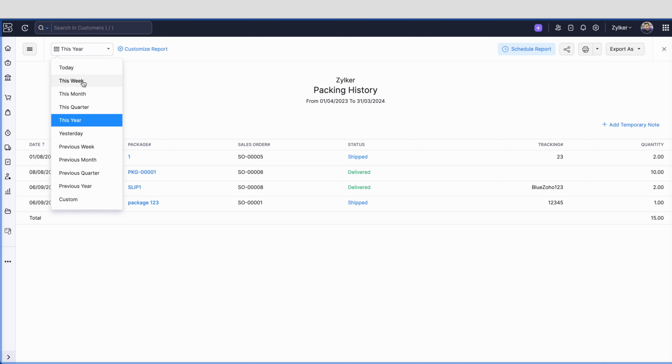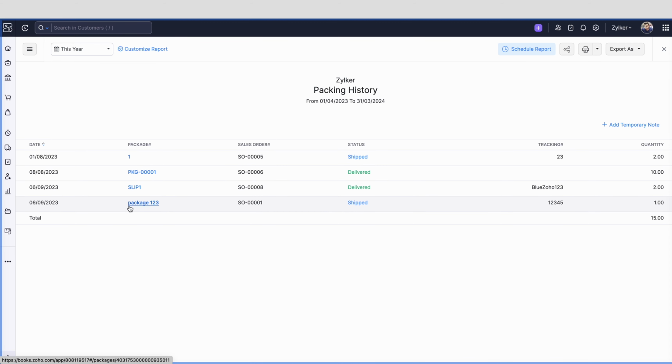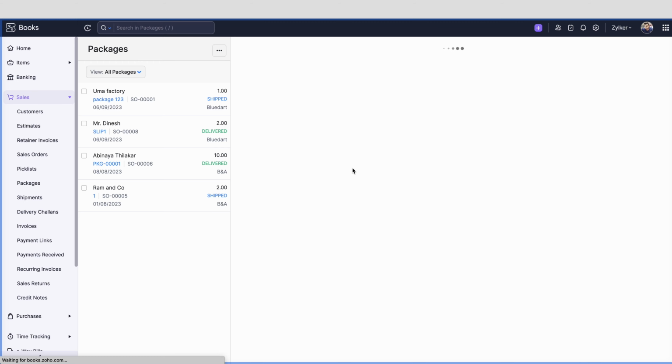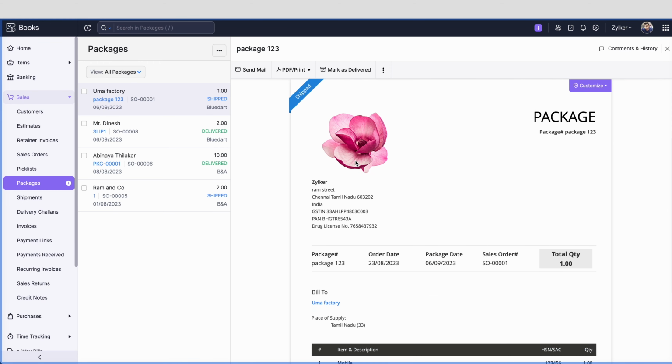So if I select this here, you can see the packages which are created today, package 1, 2, 3. If you click on it, it will show you in-depth data as to against which sales order this was created.